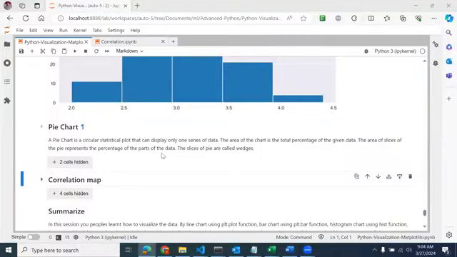Basically, a pie chart is in a circular shape, right? A pie chart is a circular statistical plot that can display only one series of data. The area of the chart is the total percentage of the given data. The area of the slices of the pie represents the percentage of that part of the data. The slices of a pie are called wedges. So a pie chart is basically used for one series. It is a plot without the x-axis and y-axis. In the pie chart, you can plot the percentage of those particular values, and each slice will denote the percentage of your values.